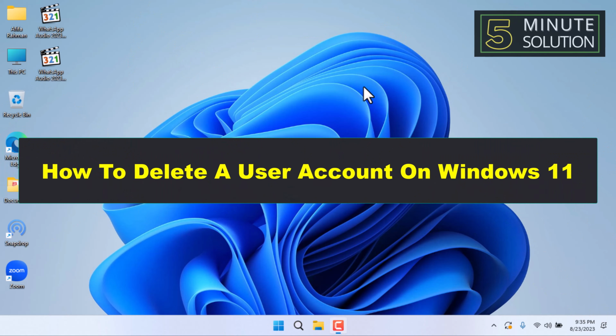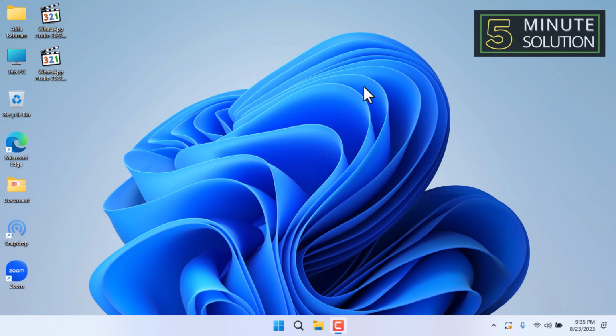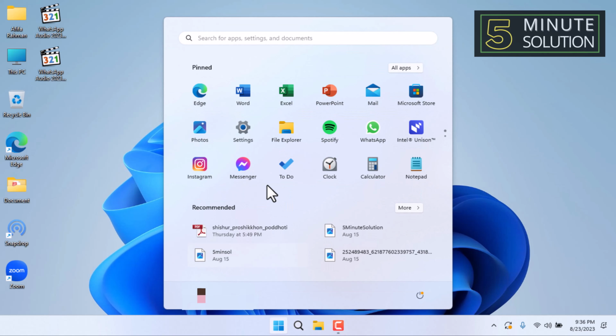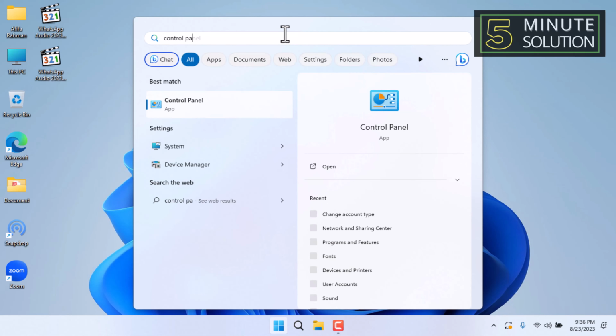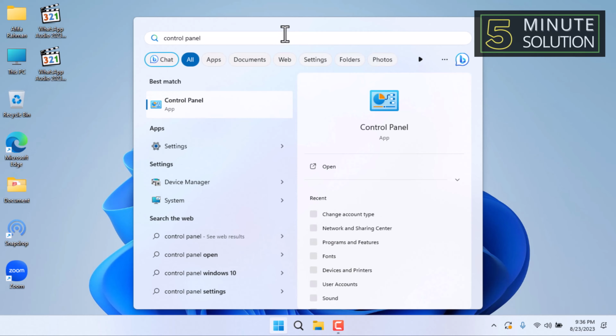How to delete a user account on Windows 11. First, click on the Start button. Then click on the Search option. Type Control Panel on the search bar. Then click on it.